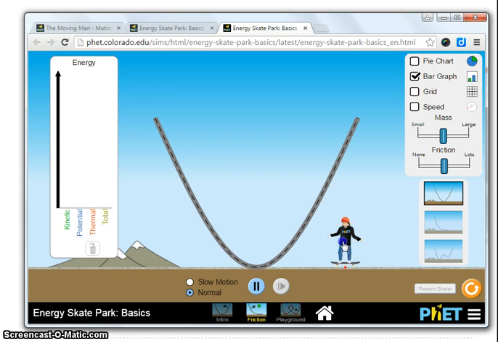Now if you want to click on this one to add friction, you'll see that over time some of that energy that we start with will get dissipated as thermal energy. So that thermal energy bar goes up and up as the skater starts to slow down due to that friction on the track. And I think eventually when he comes to a stop, you'll see that the thermal energy will be equal to this total bar here, so that all of the energy that the skater started with has actually been dissipated in the form of heat or thermal energy.